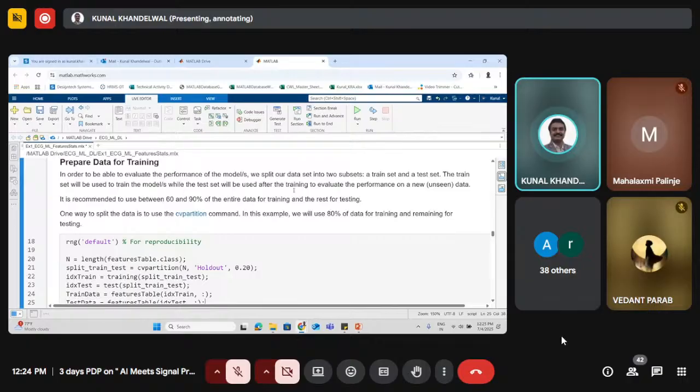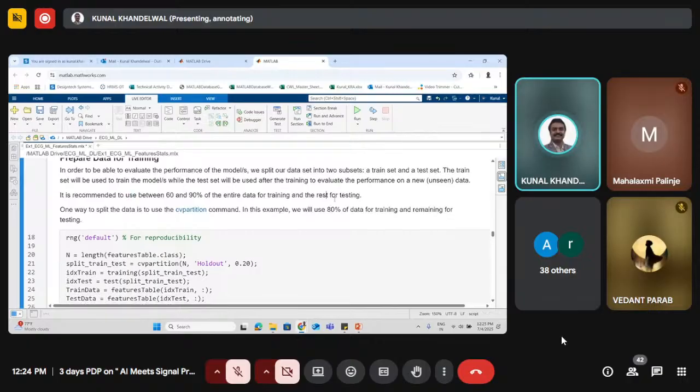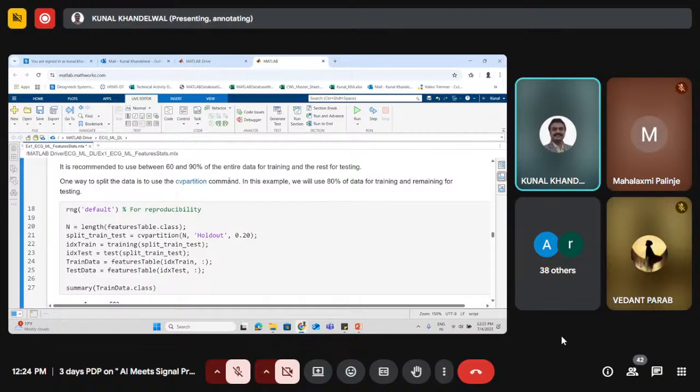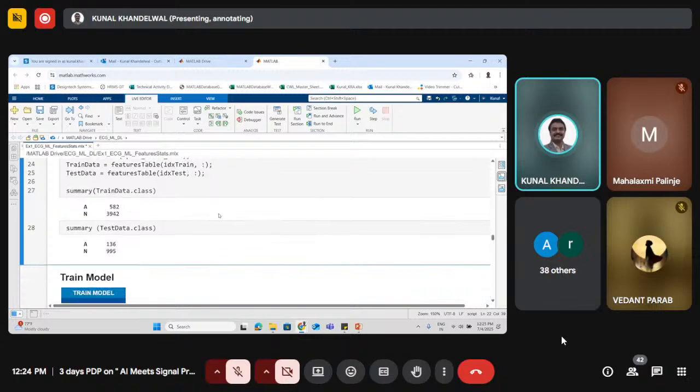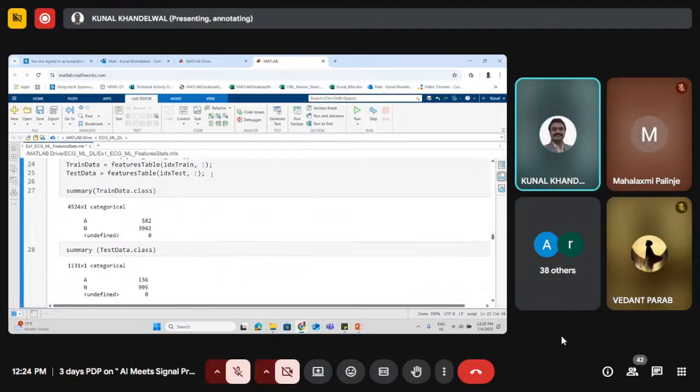And we have decided that there is no certain ratio to split up the data, right? So one way to split is, you can think of keeping 80% for training and the remaining for testing. So you have length, right? So this is a function, the cvpartition function. Don't worry, here we are simply splitting this into training and testing data sets.